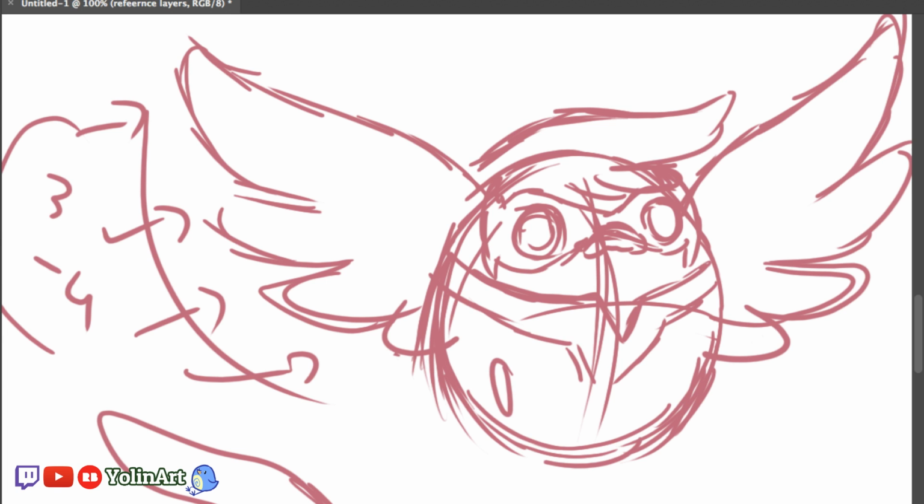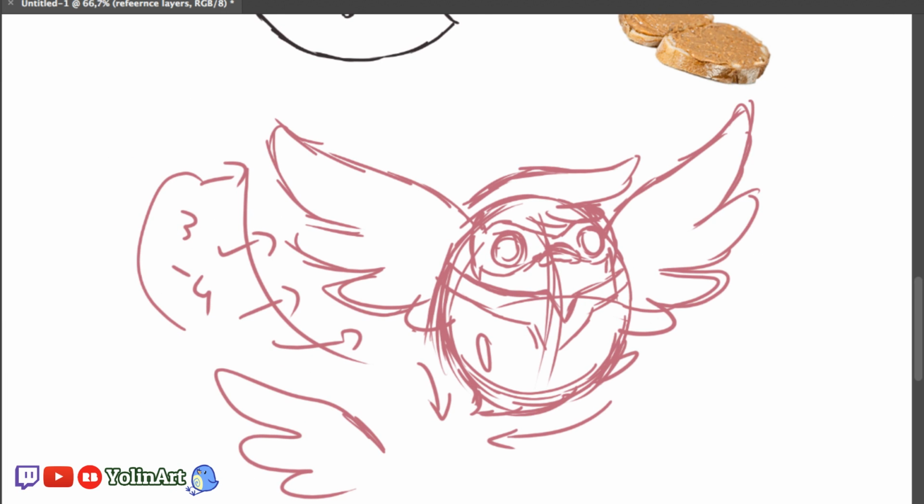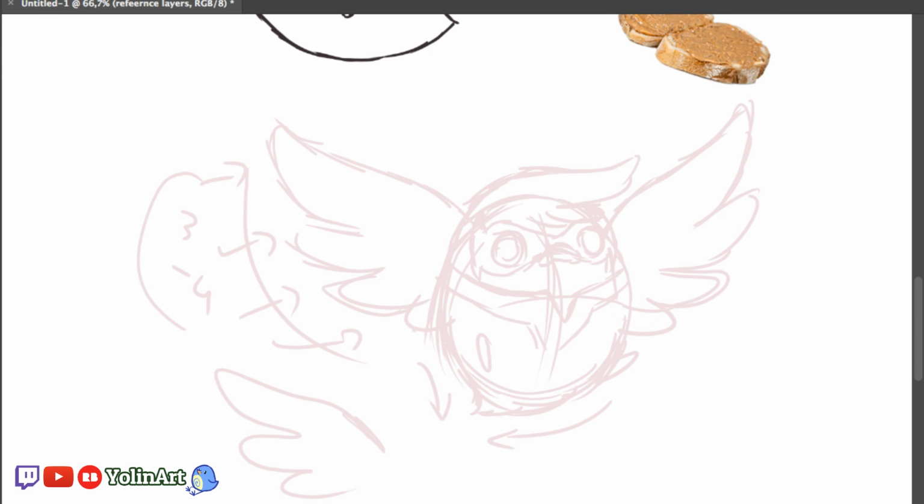Alright. So his feet can be up since he's flying. And his butt obviously is angled this way. So I'm gonna fix the shape. This is way too round for the bird, but I don't know why I pulled those lines. But I'm gonna fix those in the cleanup. No worries.